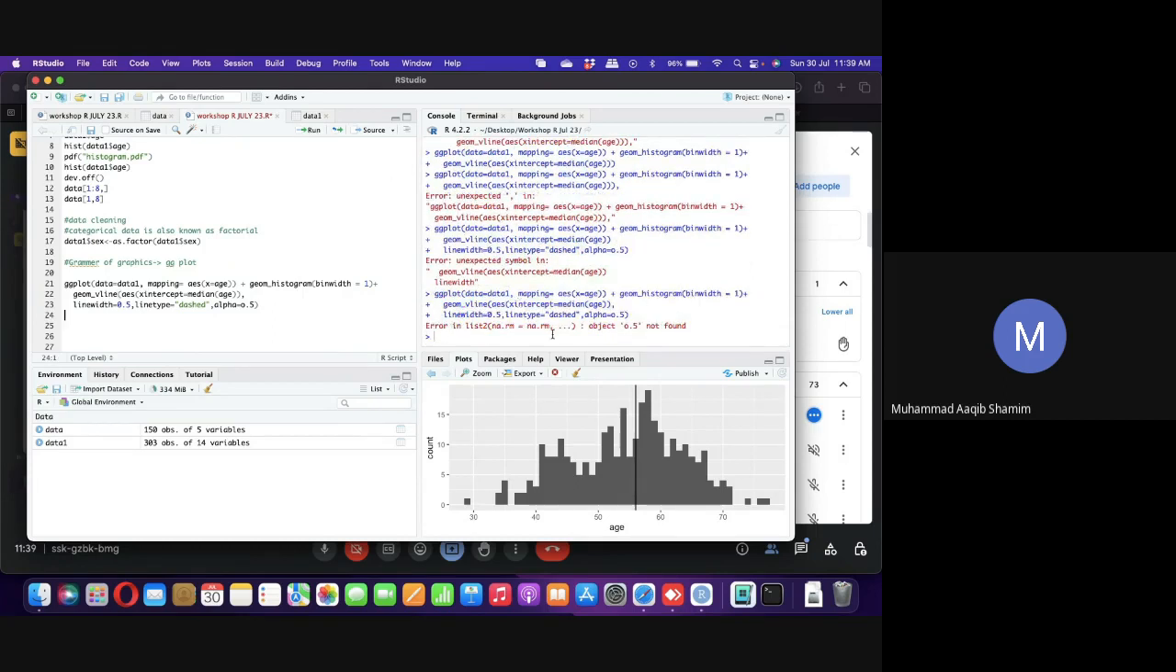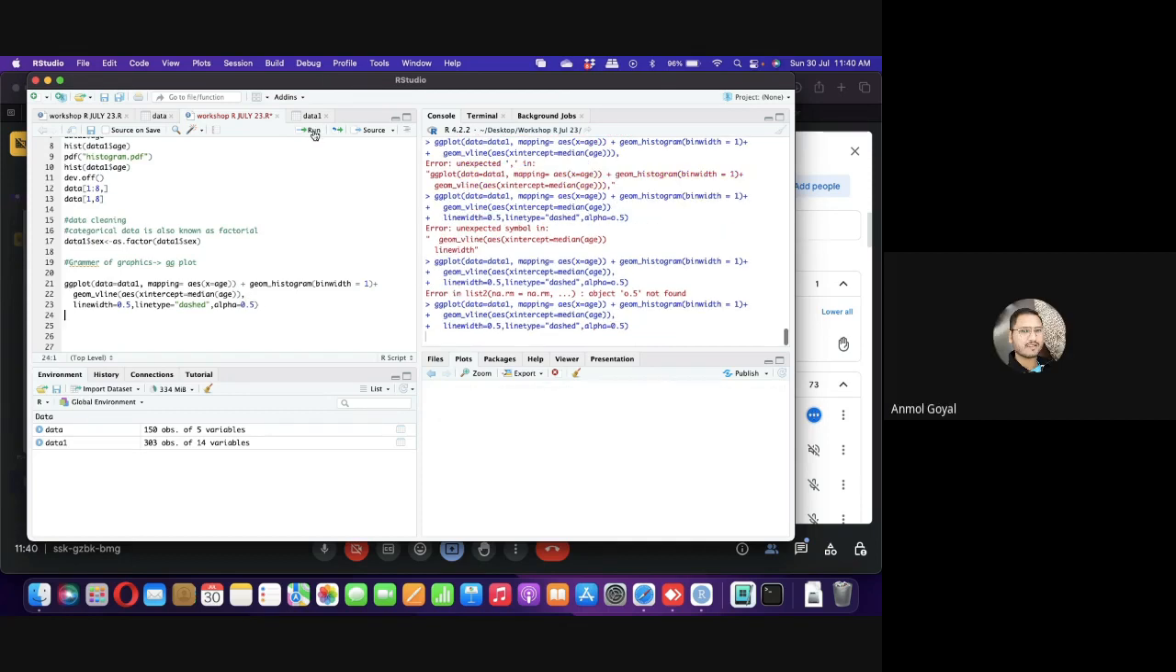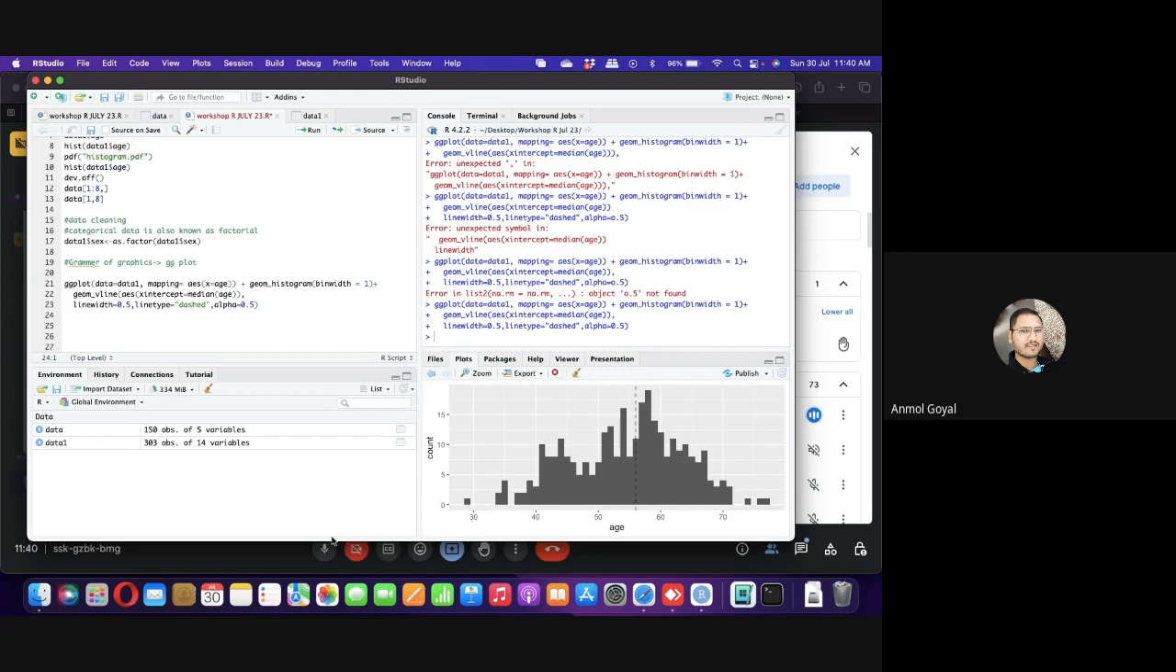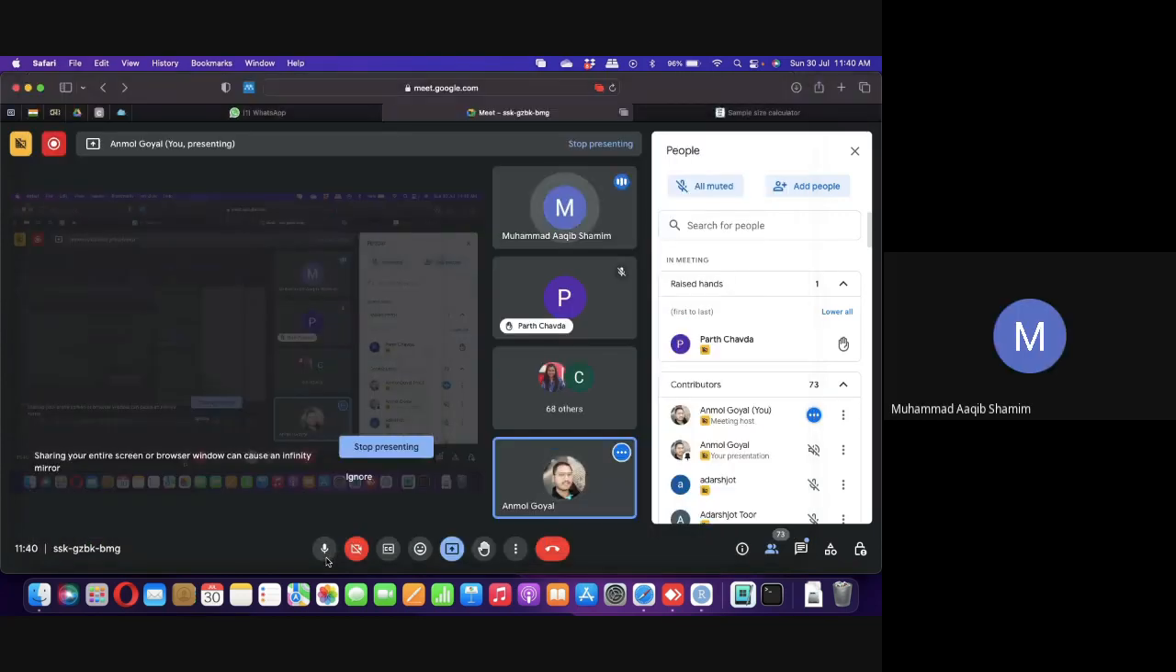Okay, so now the plot has come, but again this error is showing: error in the list, na.rm, object 0.5 not found. This is because for alpha we have to give a quantitative value. Alpha is like the color concentration or color density. So it has to be this. Okay. Yes, okay. Thank you. Welcome, sir.